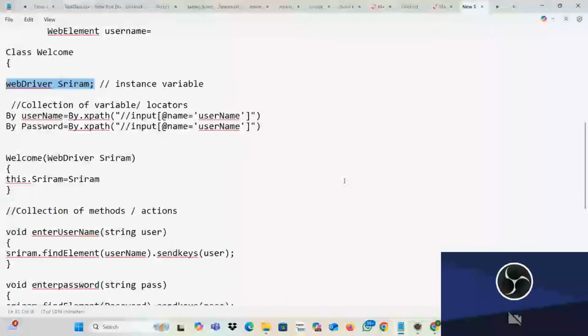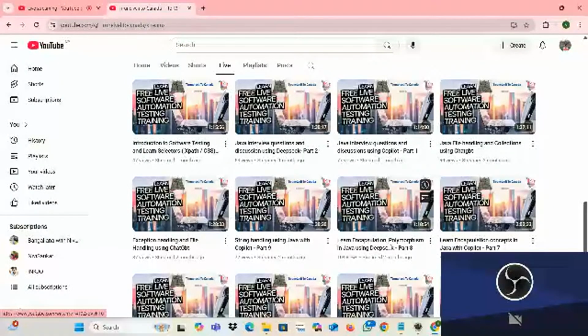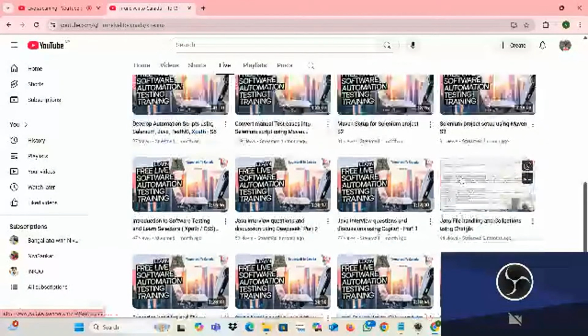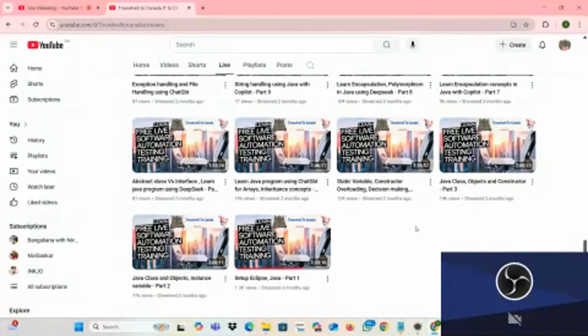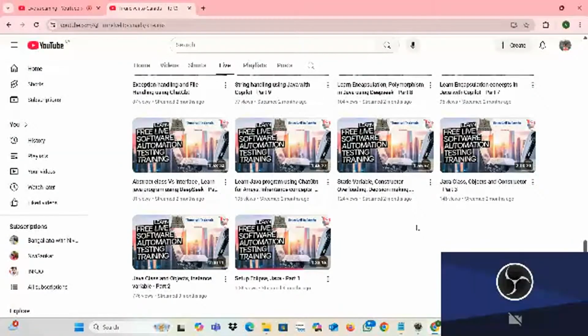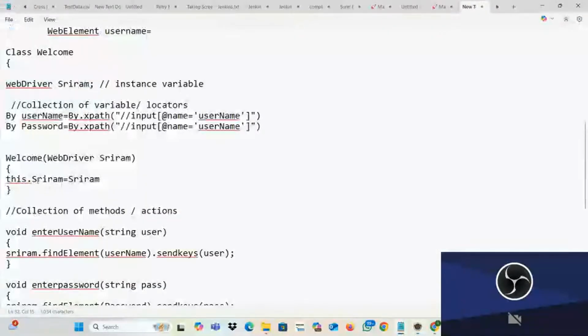What is meant by this operator? I already explained this somewhere down the line. This keyword also I already explained somewhere in this line. What is the use of this keyword? Everything I explained here. For the time being, this keyword is nothing but it will refer to the current class instance variable. Now you will get it.